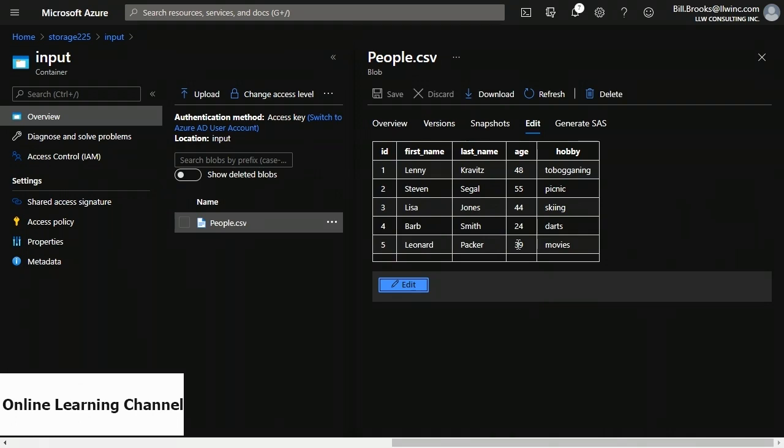So in conclusion, Azure Stream Analytics processes streaming data by accepting data at an input, running a SQL statement, and then outputting the result.